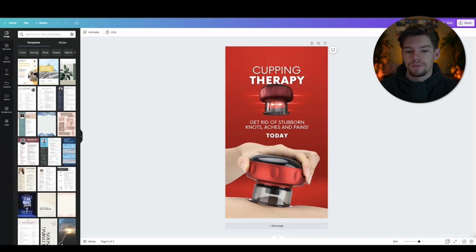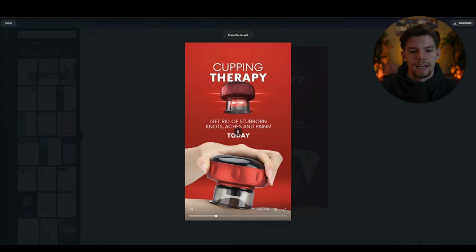All right, so this is the first ad. We have an 8-second story ad, and it's basically just an image with some animations. So this is what it looks like. That kind of comes in, grabs their attention really quick. Boom, cupping therapy, really cool image. And then it says, get rid of stubborn knots, aches, and pains today.